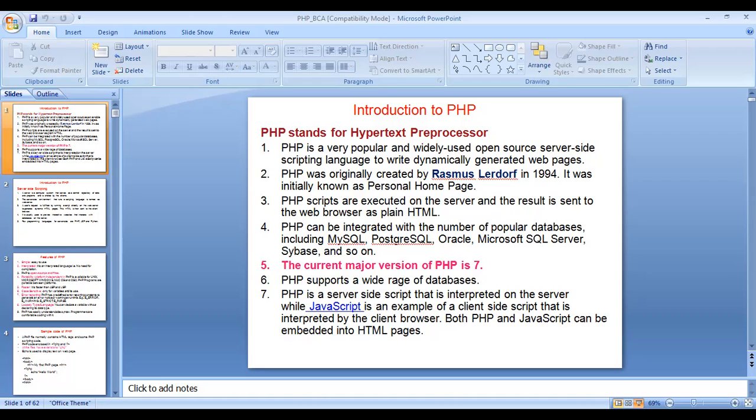Portable means it is not machine dependent. That is, PHP is not specific to a machine because it is a higher level server-side scripting language. Then it is much faster than ASP and JSP.